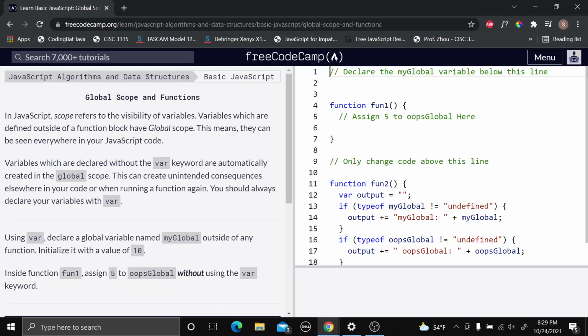Global scope and functions. In JavaScript, scope refers to the visibility of variables. Variables which are defined outside of a function block have a global scope. This means they can be seen everywhere in your JavaScript code. Variables which are declared without the var keyword are automatically created in the global scope. This can create unintended consequences elsewhere in your code or when running a function again. You should always declare your variables with var.